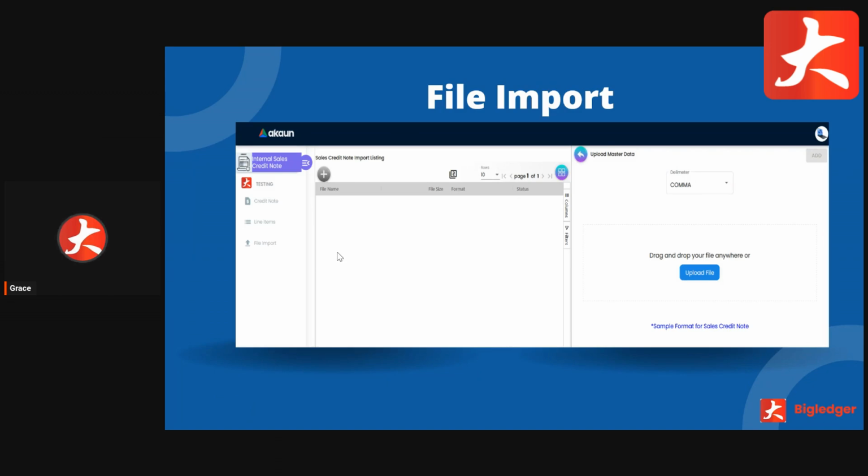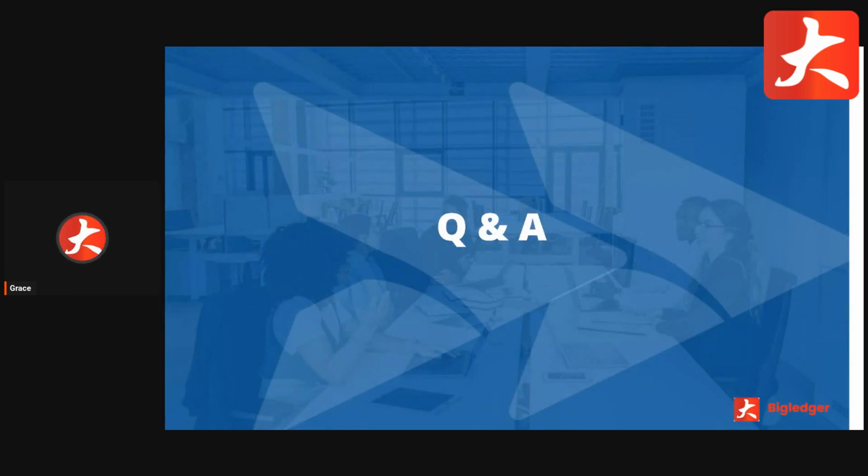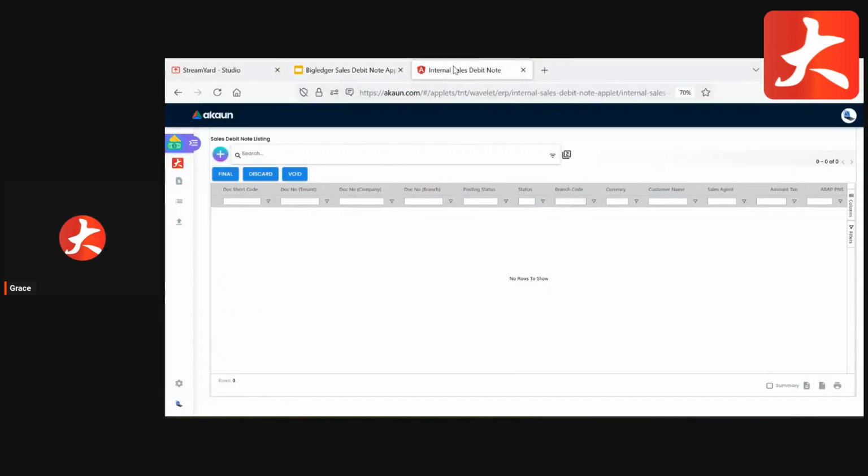So if, let's say, you have multiple and you want to import using a CSV file, we also have the import over here. Okay, and the applet setting I will show you later. Okay, all right. So let's go to the system-wise.